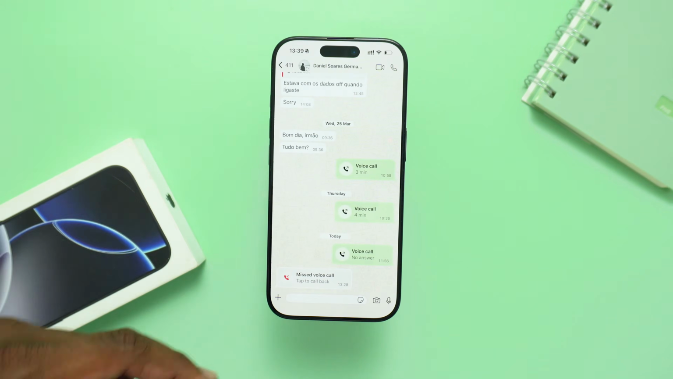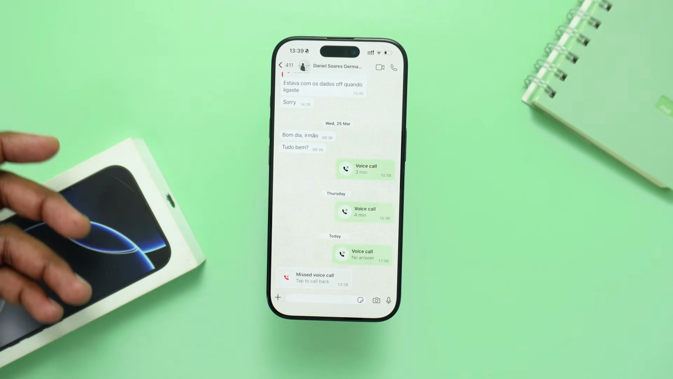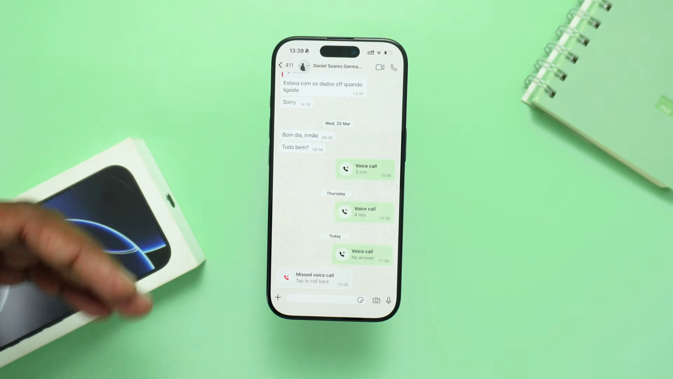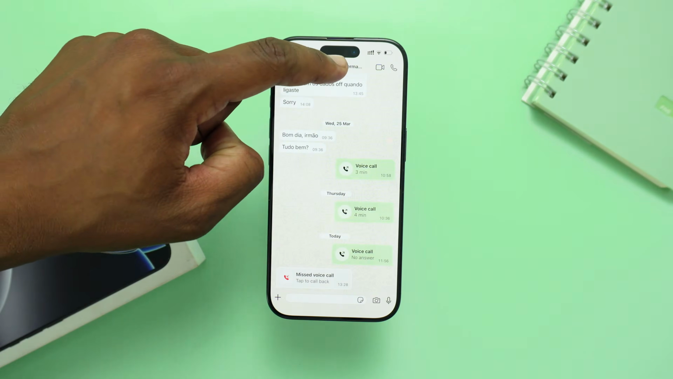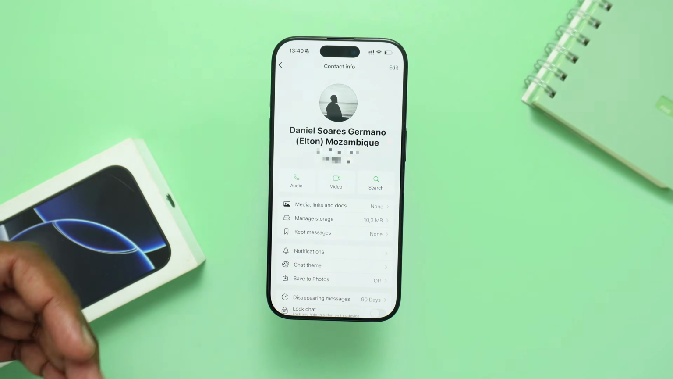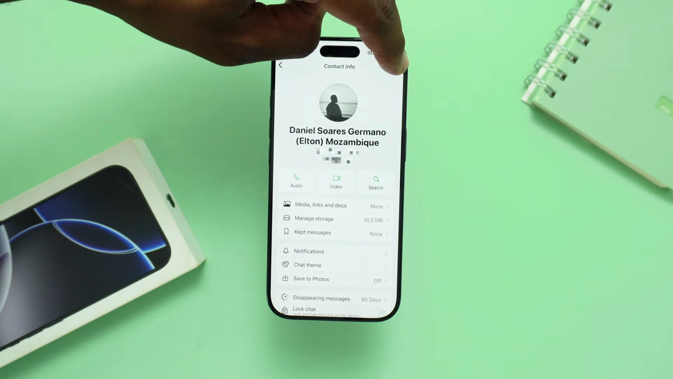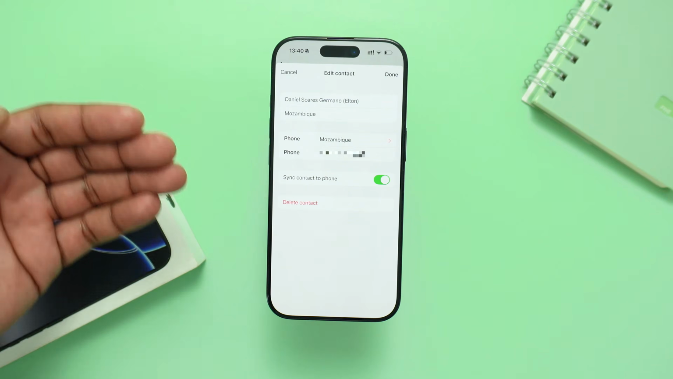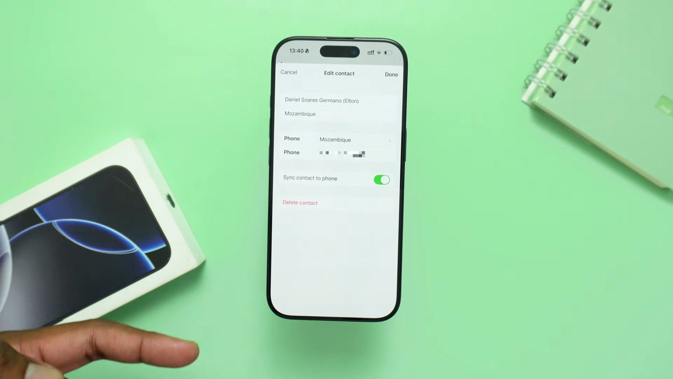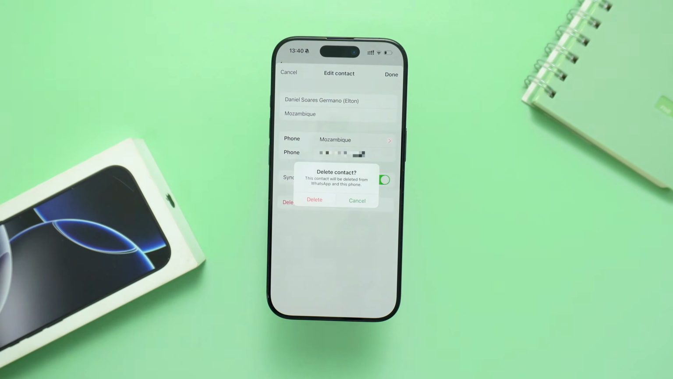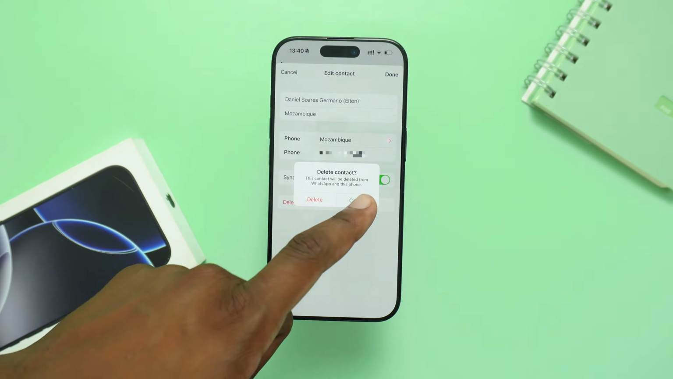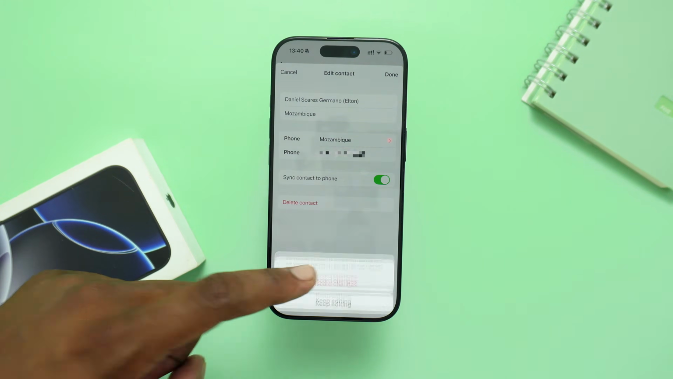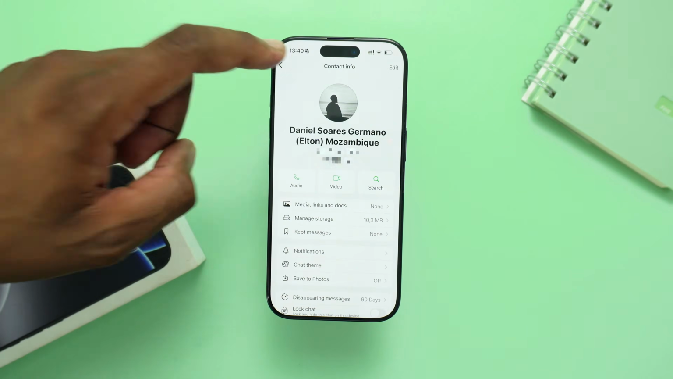For example, here I am having a conversation with a friend of mine, and the very first thing you want to do, of course, is to hop into the contact at the top. Next up, we're going to simply tap on edit at the top right corner, and then you have an option which says delete contact. All you want to do is tap on delete contact and tap once again on delete contact to delete that specific contact. Now let me discard the changes because I won't be deleting his contact right now.